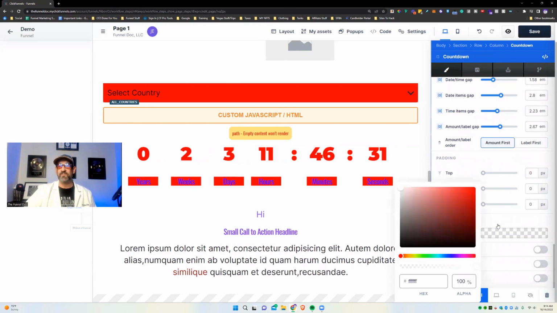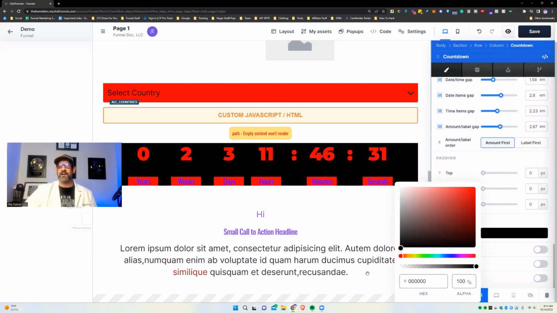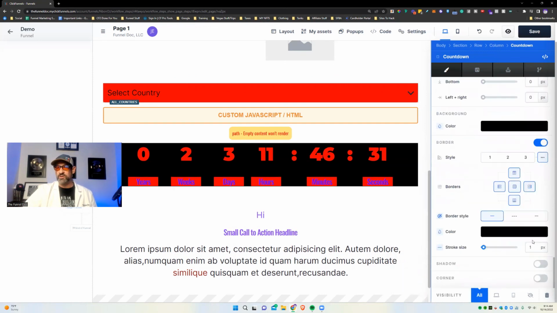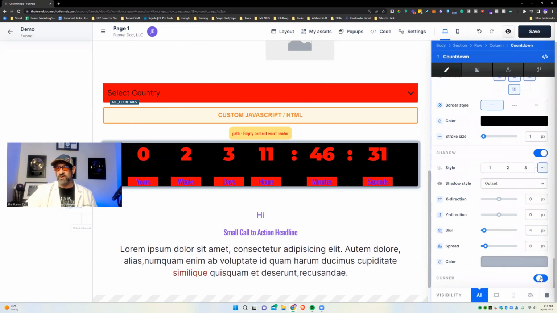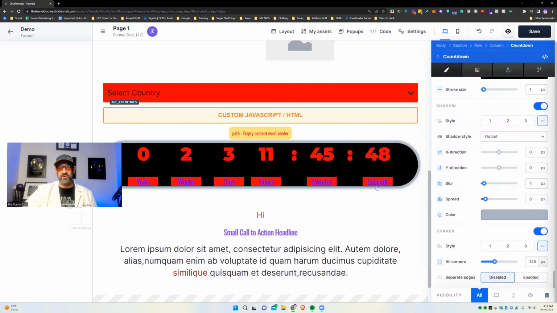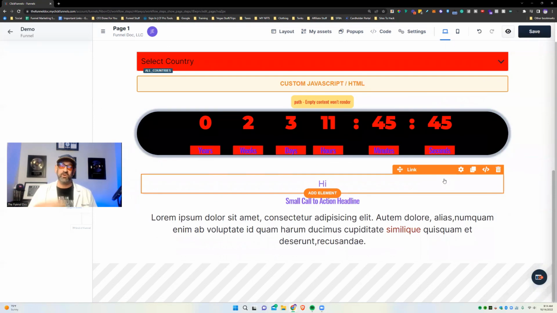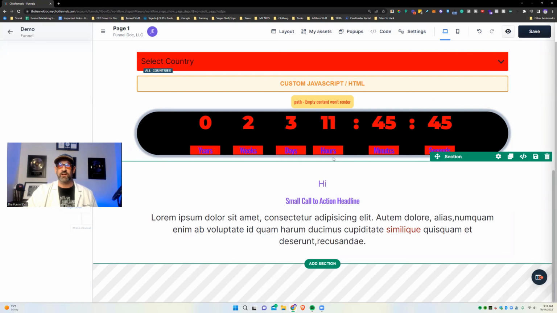Here's your padding. Here's a background color for the entire countdown timer itself, so you can change that out. You can add a border to it. You can add a shadow to it. You can add corners to it, so we'll make it more rounded. So you have a lot of flexibility with your timers now. You can really change those up and make those specific to your brands and your colors.